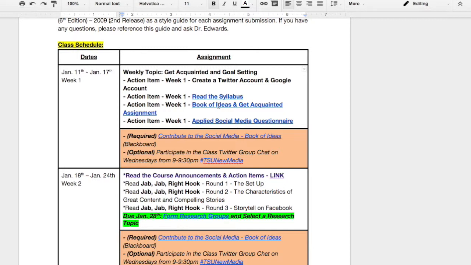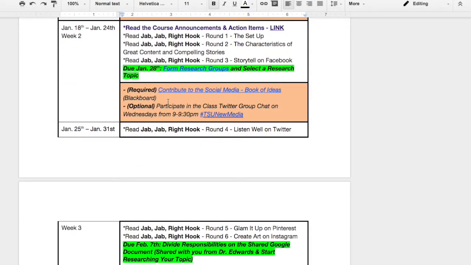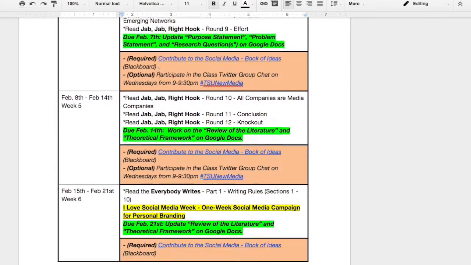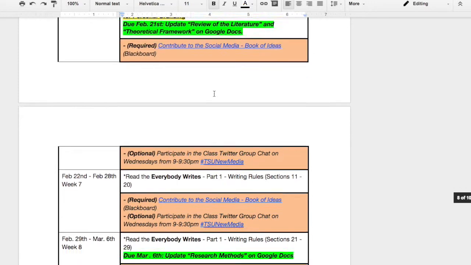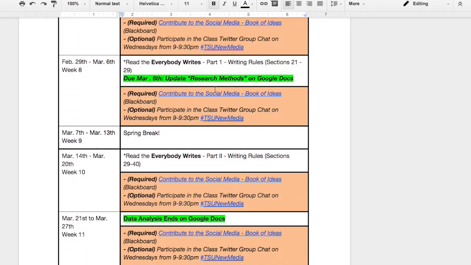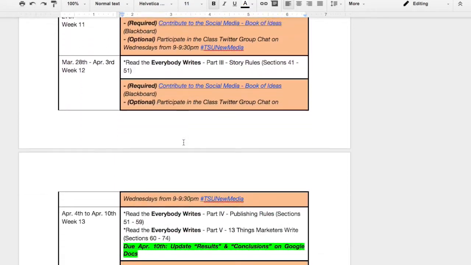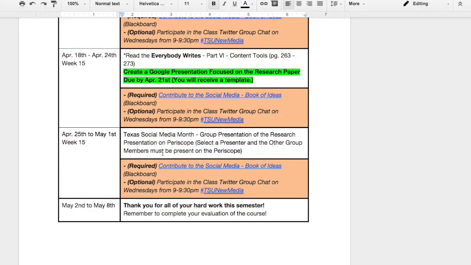So if I click the Book of Assignments, and actually I'll do that at the end of the syllabus, but throughout the weeks I show you exactly what we will read and focus on for that week. And usually these assignments have to do with the Book of Ideas, so we will discuss them in the Book of Ideas. This is our I Love Social Media Week, a 1 week social media campaign for personal branding, and so that will be fun. I'm really, really excited about that. Spring break, and then everything in green focuses on the research paper that we will write, and it is a group research paper.